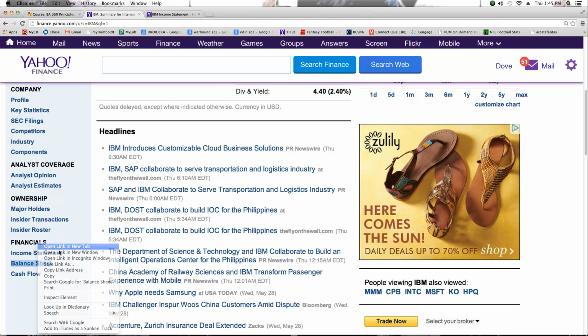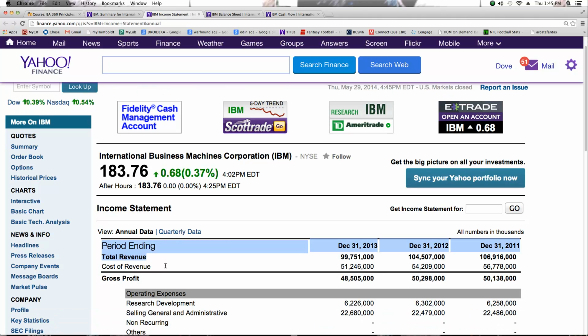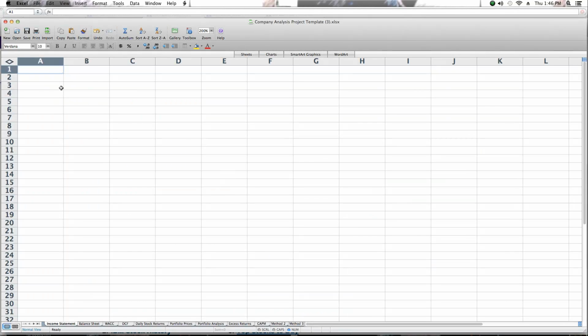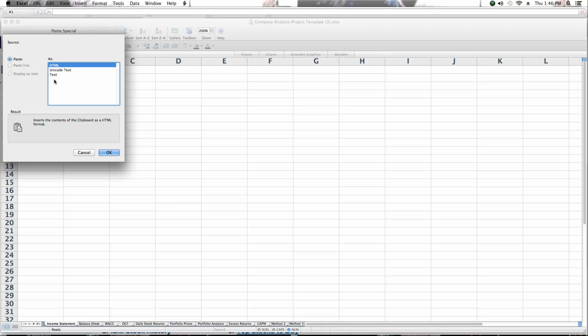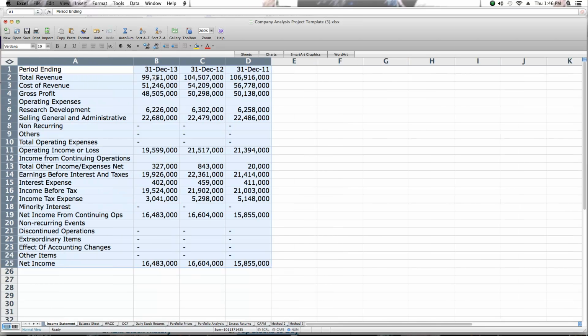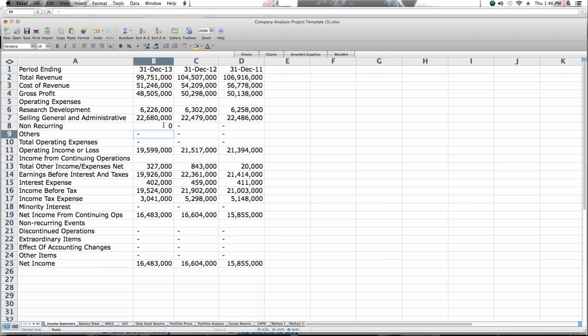And we're going to need to look at the income statement, the balance sheet, and we'll need some information from the cash flow statement. We're going to start by copying and pasting the income statement from period ending all the way through net income. And then we are going to choose Paste Special, and choose Paste Special Text to get our information over into Excel.